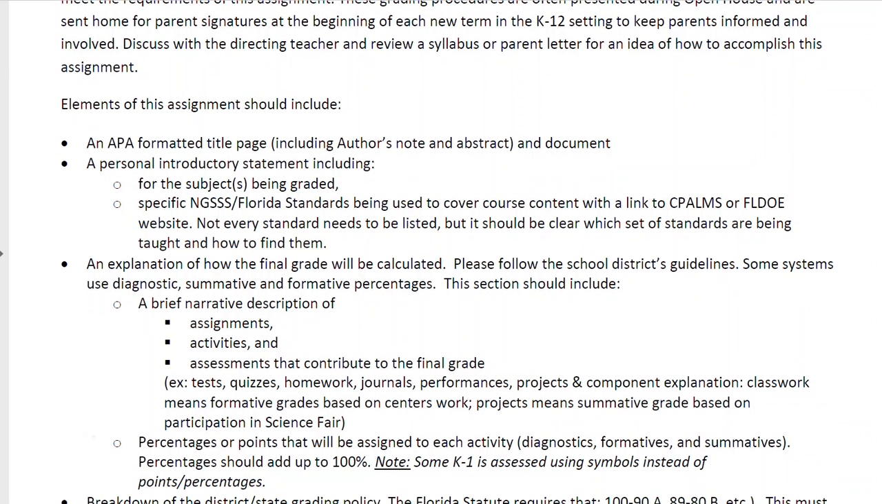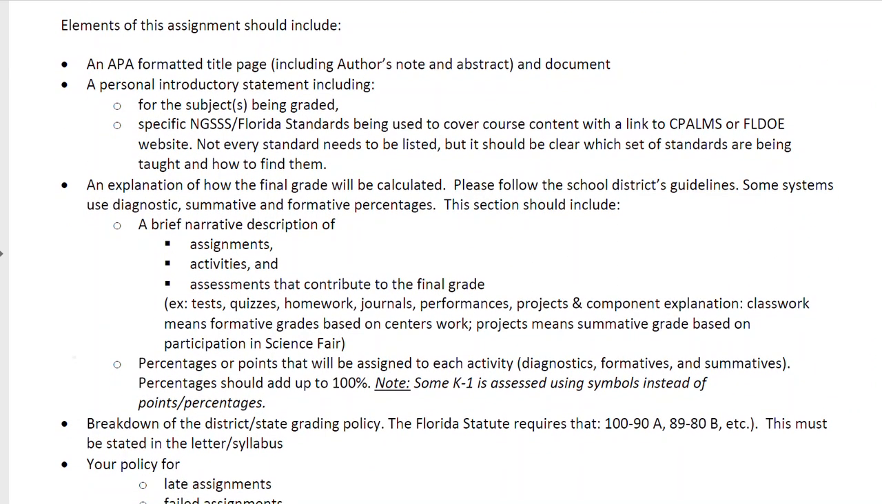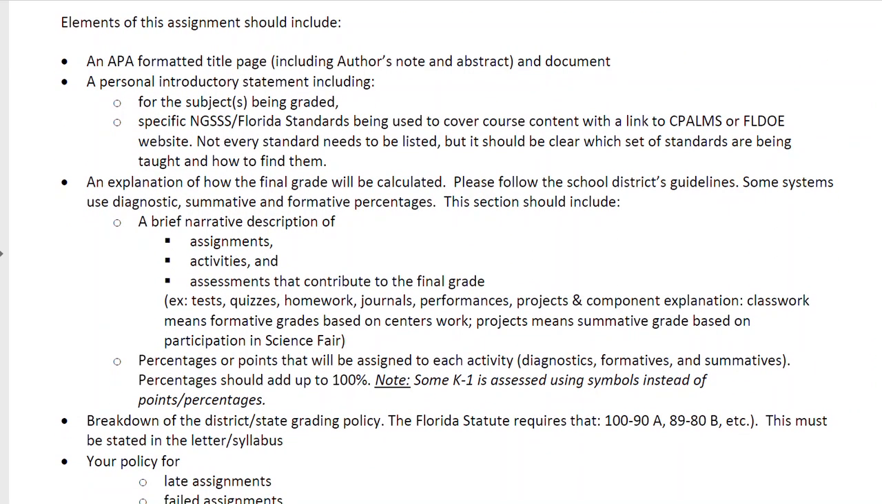Okay, so what all is required? All these bullets must be in your paper. Looking for a personal introductory statement, like a welcome statement: who you are, what your name is, what course this is. It should be very clear what subject and grade level that this syllabus or parent letter addresses, and then you should reference the fact that you're going to teach the Florida standards, whether they're the next gen or the Florida standards that we have for language arts and mathematics.